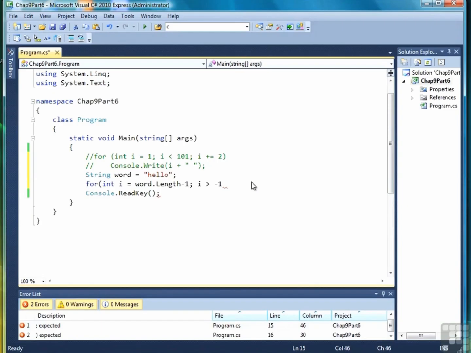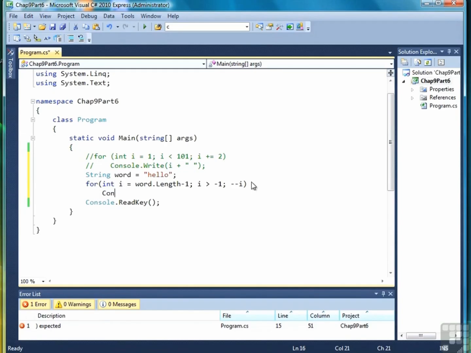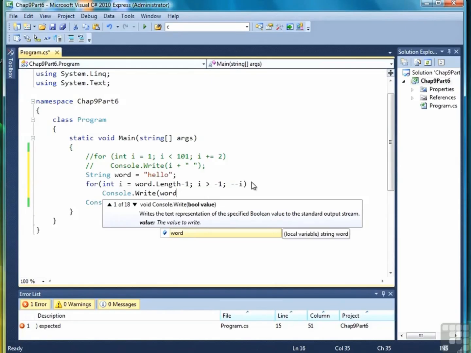Once that happens, then we're actually to the left of the string, we're out of the string, and that's an error. And then we want to decrement by 1 because we want to go from 4 to 3 to 2 to 1 to 0. So that's our loop. The body just needs to be a console write statement. But we can't just write anything.